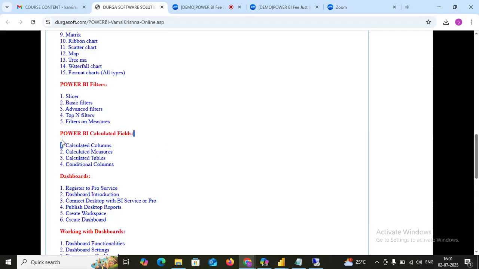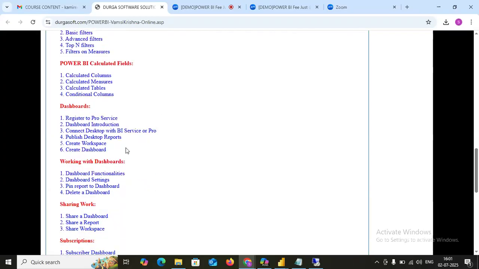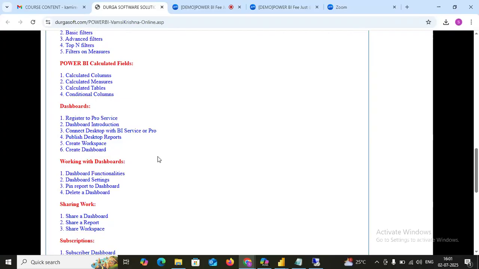Next, Power BI calculation fields. This is very important. Here we need the DAX language, when we want to create calculated columns, calculated measures, calculated tables, conditional columns. Next is dashboard. What is a dashboard? Each concept we are going to discuss at an advanced level, once we complete the basics.